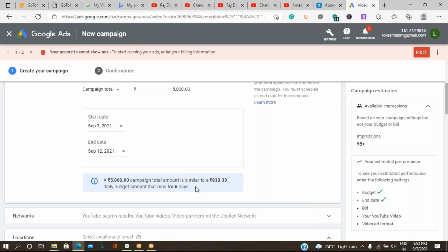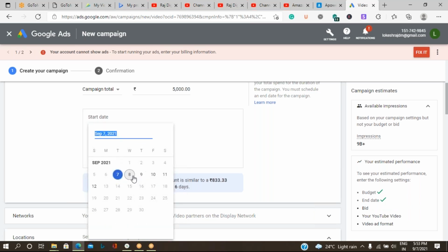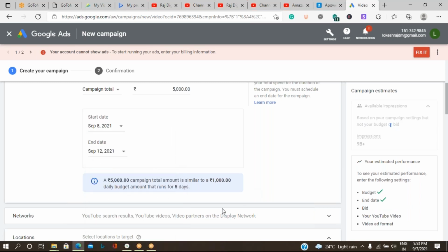Okay, so for 6 days it is taking 833 rupees. Suppose I make it start from the 8th onwards, that is from tomorrow, so it becomes 1,000 rupees per day. So the total campaign value is 5,000.